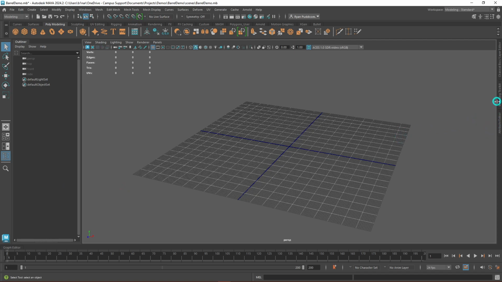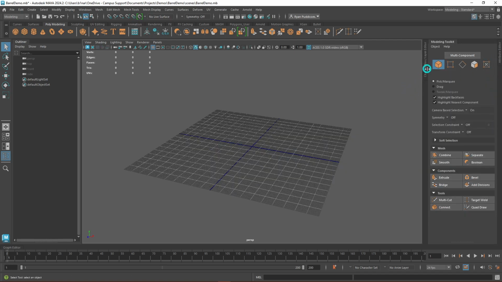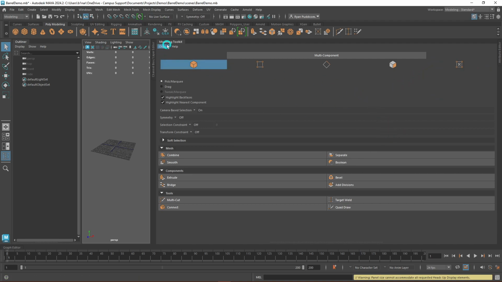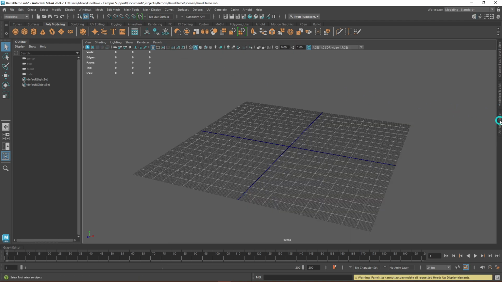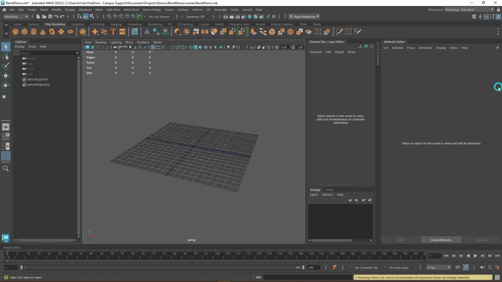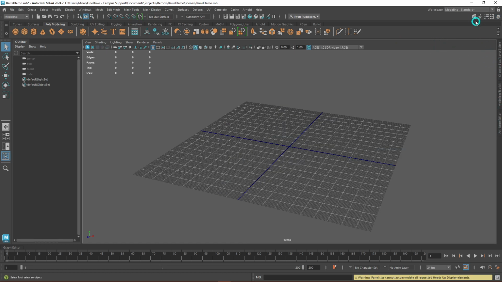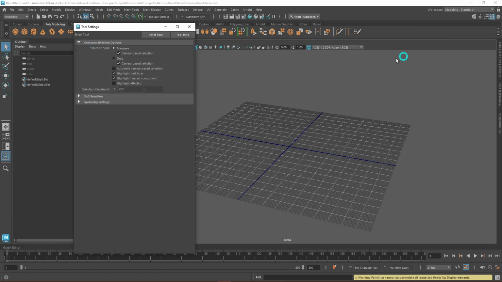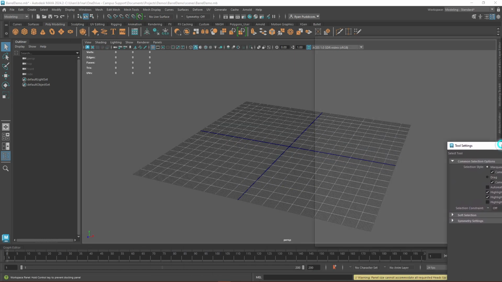You'll also see on the right side, I've got the modeling toolkit, channel layer box, and attribute editor, all kind of docked into the side here. If you don't have them listed here, they are up here as well. So there's the modeling toolkit. This is for your rigging settings. And then you've got one for the attribute editor and the tool settings, and then the channel box. So you can easily just click one of these to bring it up, and then just drag it over to the side.